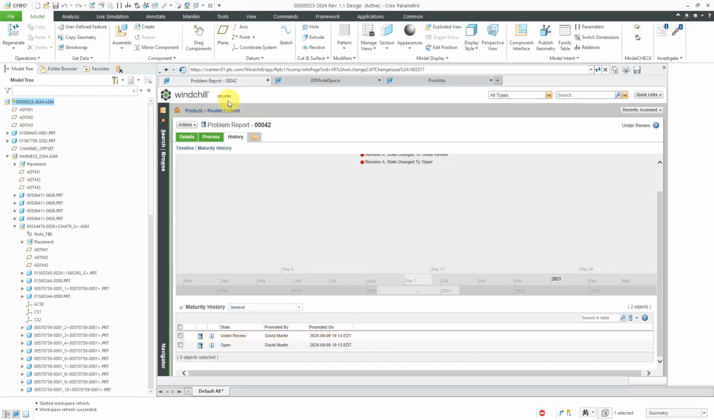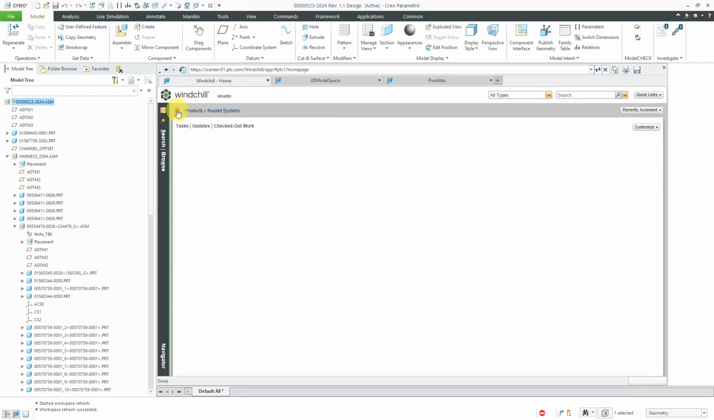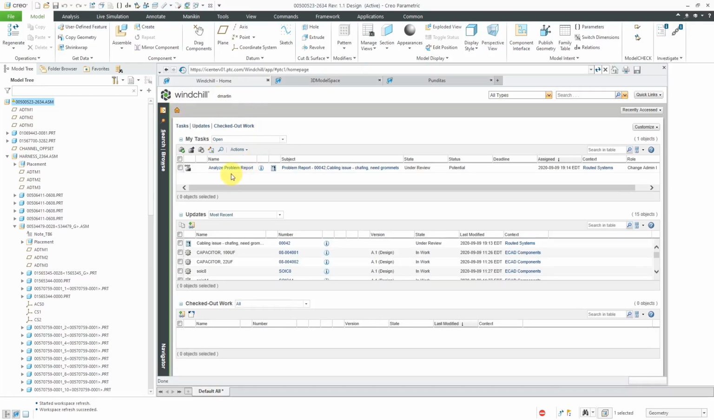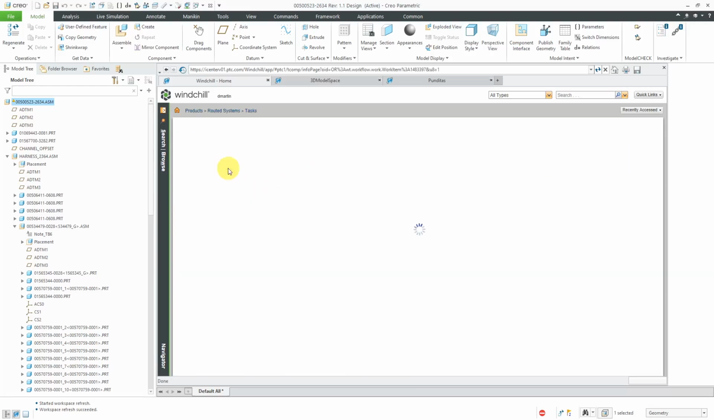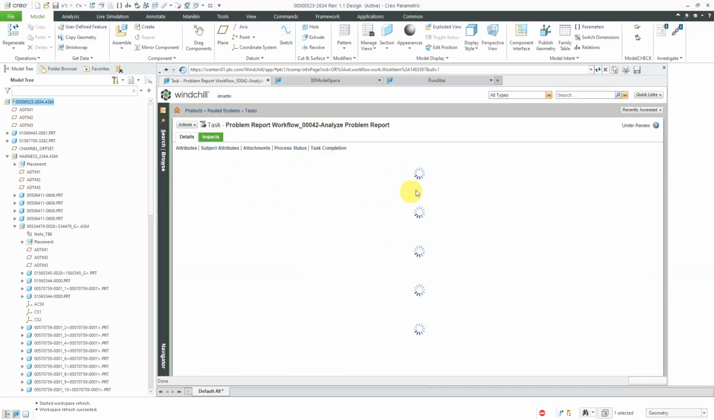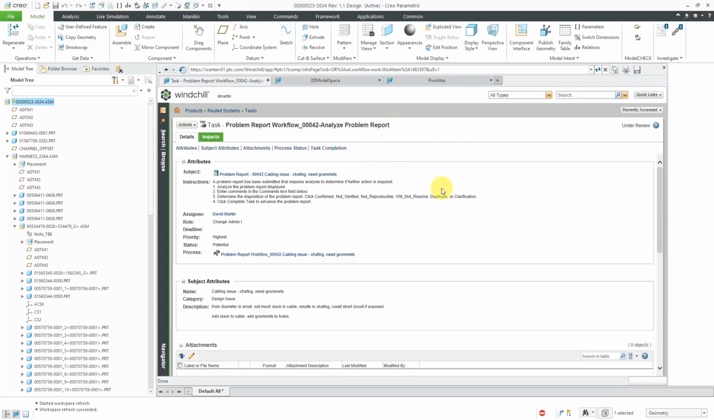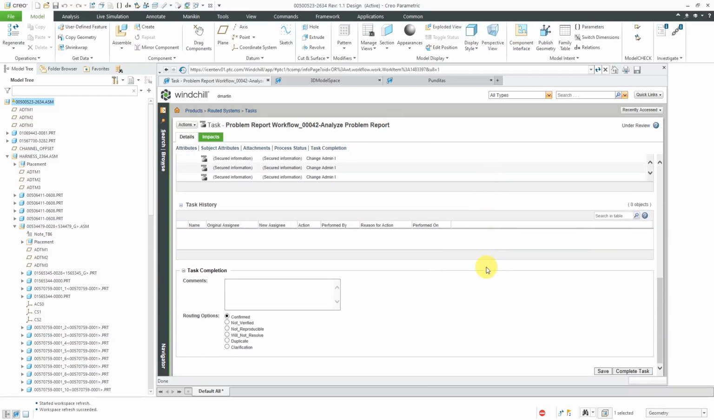Pretend I am not D. Martin. If I now go to my personal home tab, here I have under tasks, since I'm change admin 1, this task to analyze that problem report. And I would go through and determine if it is valid or not. And then I scroll down over here. These are the different routing options. So for example, you could say confirmed. Yep, this is indeed a problem. Not verified. That happens sometimes.